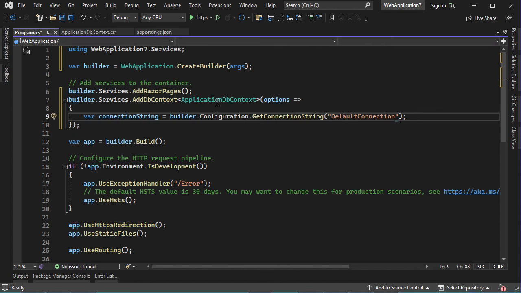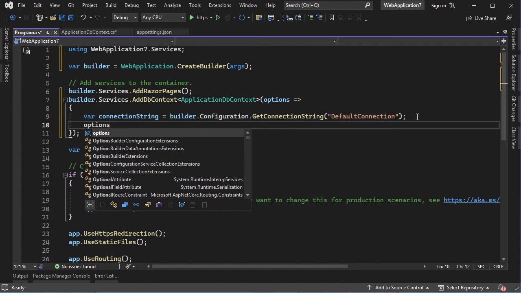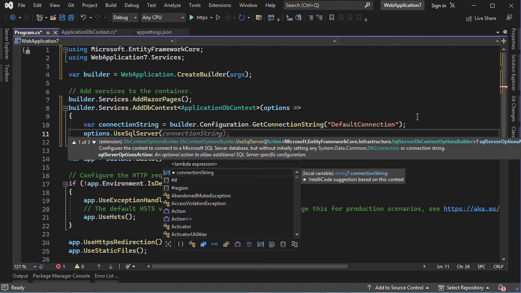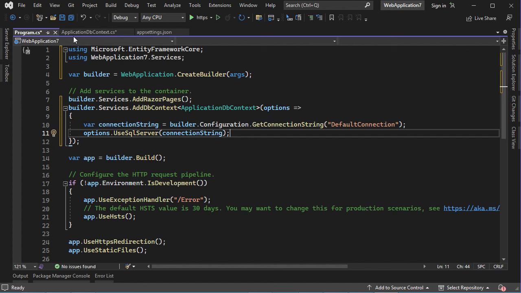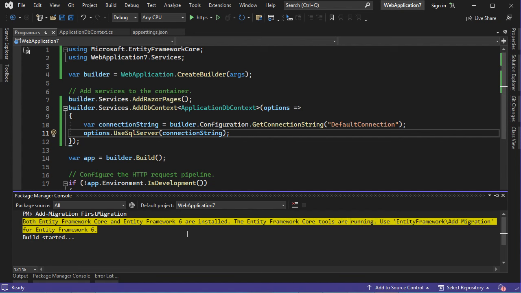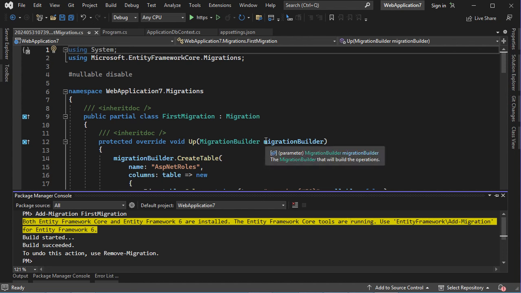Then we need to configure this DbContext class to connect to SQL Server. So here we have to write options.UseSqlServer and let's provide it with the connection string. Let's save all the files. Then we need to create a migration file that allows us to create the Identity tables in the database. So we can click on Package Manager Console, then Add-Migration. Let's call it FirstMigration. So now we have this migration file that allows us to create the Identity tables in the database. So to create the tables, we have to call Update-Database.